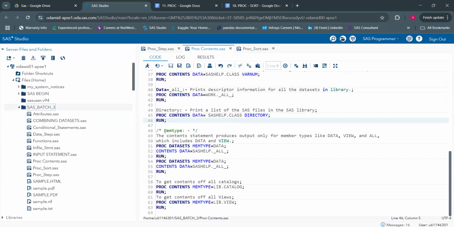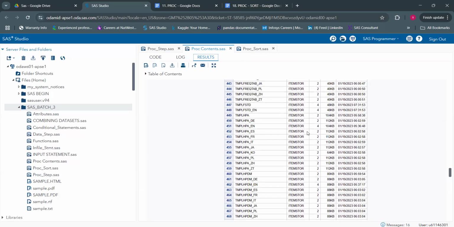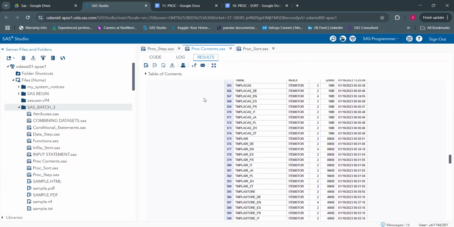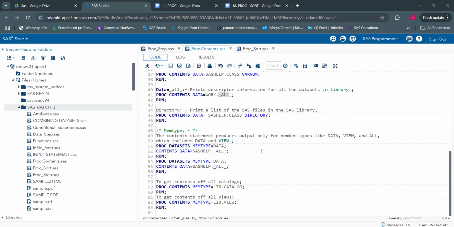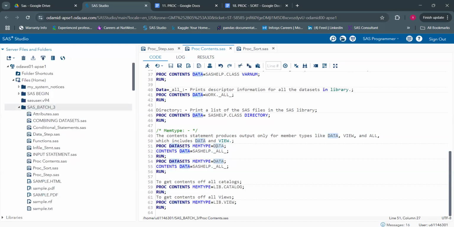Next one is mem type. So mem type is something that, for example, if you see here, we have just mentioned underscore all underscore. So it eventually gave you the information about all the items present in the directory or the library. But what if we required only the information of just data sets, not the other stuff? Please mention mem type equal data. So data is what is called data sets. Mem type equal data.